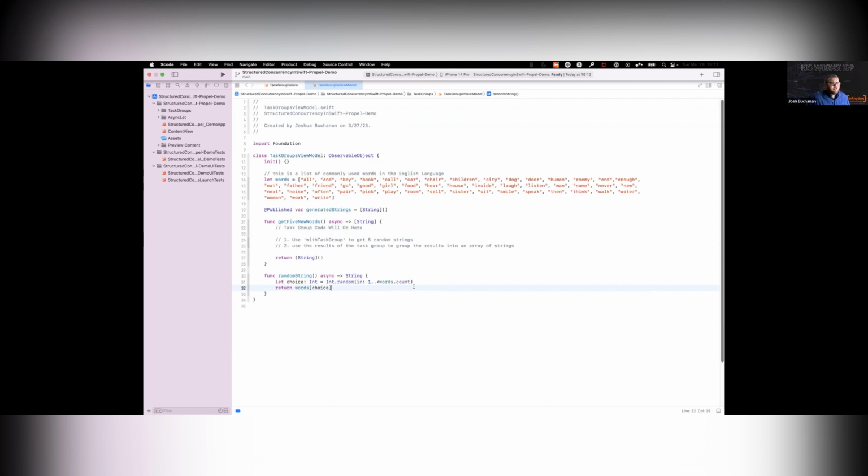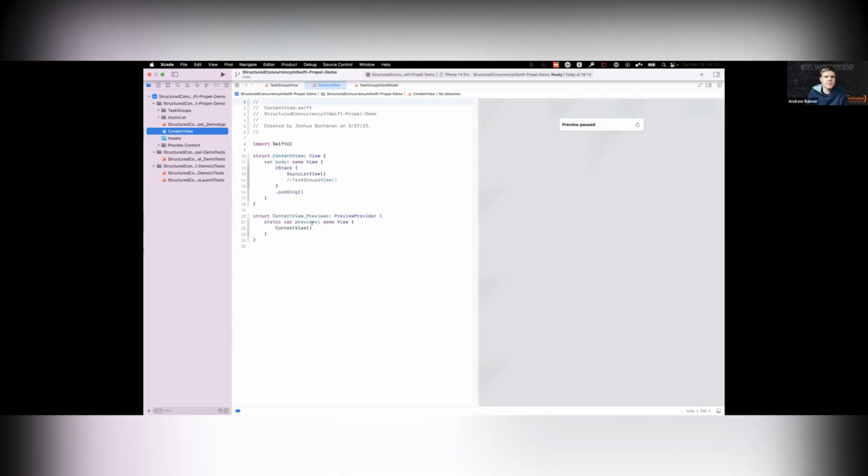So if you want to start just by jumping to the content view, Andrew, and switching that from the async let view to the, sorry, forgive me, over on the left-hand side. Oh, content. Yep. Just change that from the async let view to the task groups view. Line 13, line 14. Okay, so yep. Perfect. Okay.